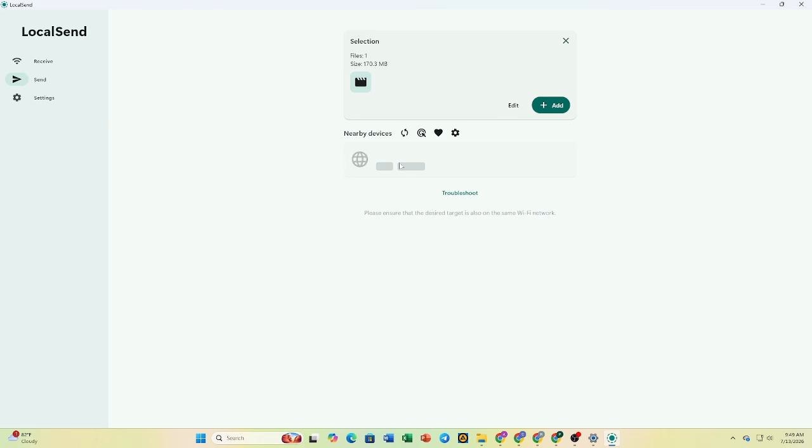On the receiving device, you'll see a request to accept the incoming transfer. Review the file details, then click or tap Accept to begin receiving the files. The transfer will start immediately and continue over your local network, so no internet connection or cloud service is required.